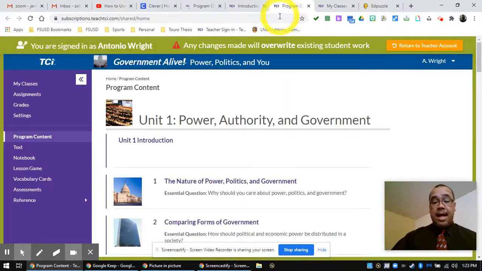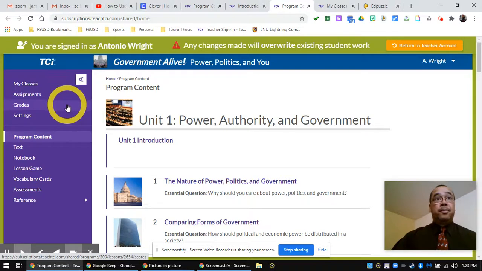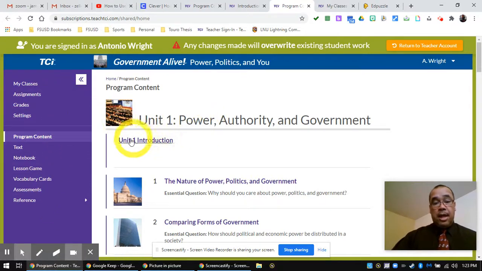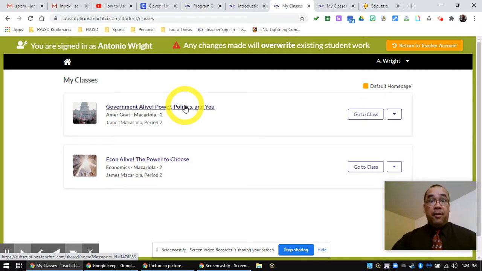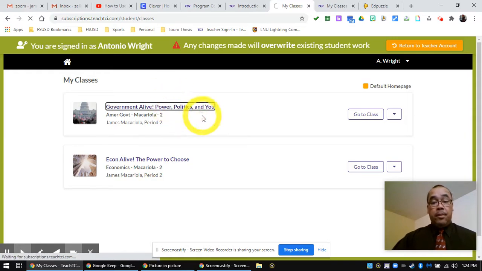When you click on TCI, it should bring you to this. It should look like this. And notice here is your main menu. On the left side, this column is your main menu that will bring you to everything that you need to go to. Make sure you click on government because you are going to be learning government this fall semester. Later on in the spring semester, hopefully we'll be face to face by then, you'll be choosing the econ, but right now, make sure you pick government.